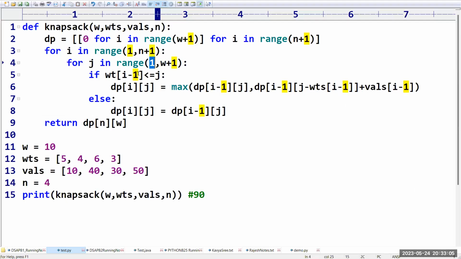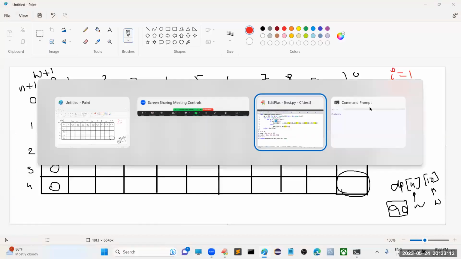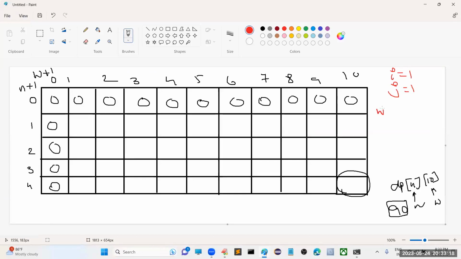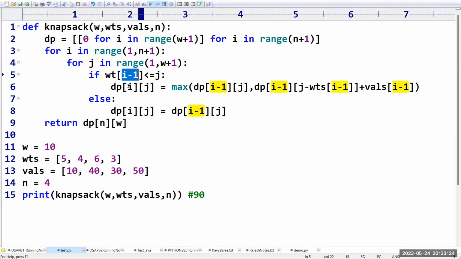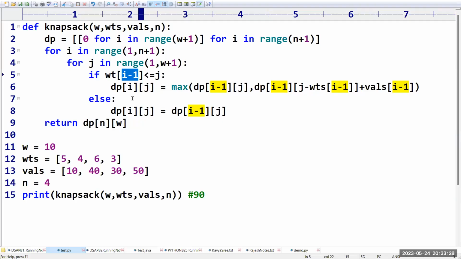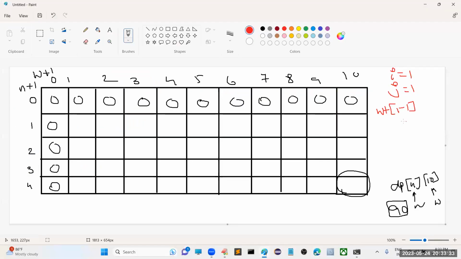Right? Then what we are doing here is weight of i minus 1. So here you can see, weight of what is the i value? 1. 1 minus 1 becomes 0. So weight of 0 is already there. What is the weight of 0? I think it is nothing but 5.